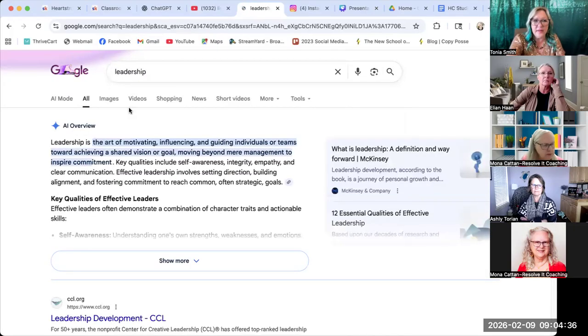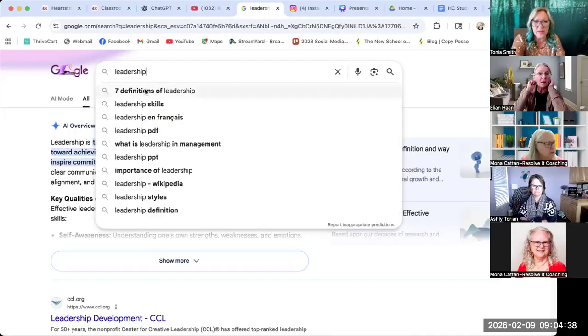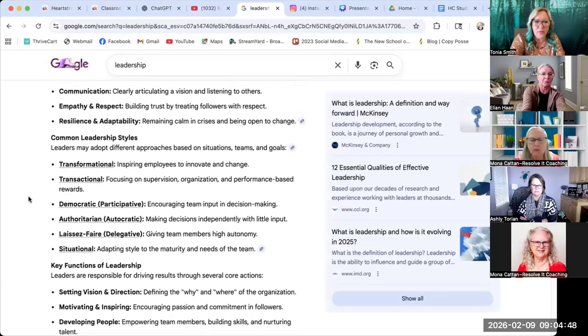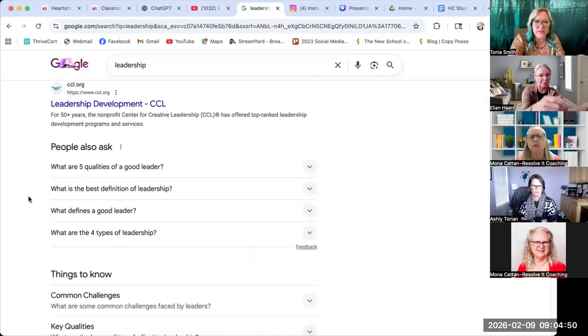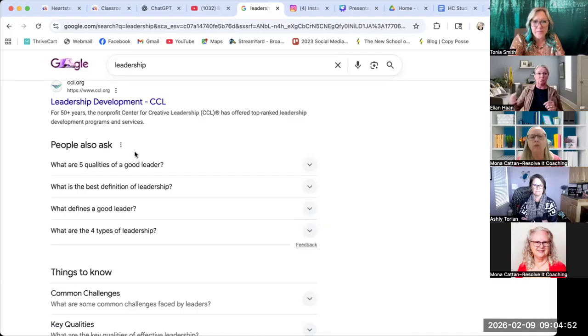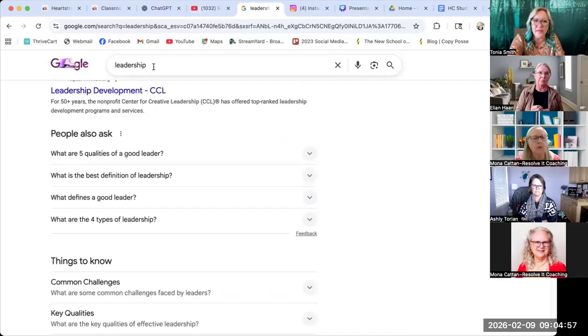Let's say leadership. Here's a bunch of things people are searching: leadership PDF, what is leadership and management, importance of leadership. Then we come down here, and down here is people also ask. These are the words people are asking. Up here we zero in on what people are typing in, and then we're getting questions. These are what you can actually use.